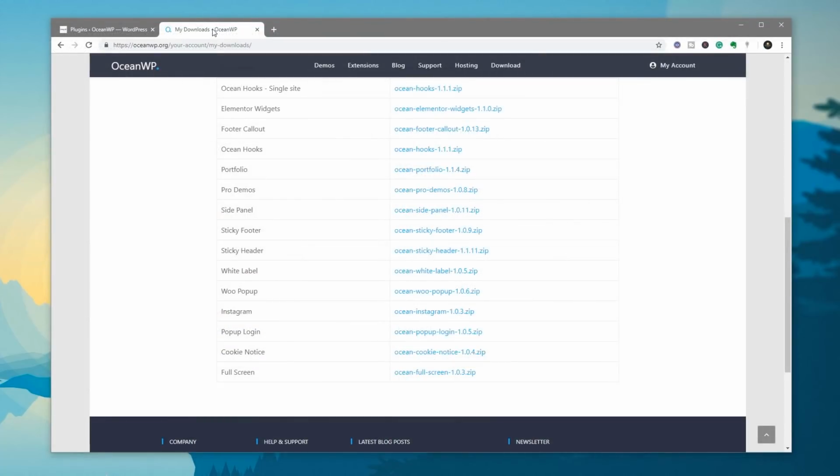So now that we've seen how easy it is to install those free demos, how about the pro demos, the ones that are marked as pros? Well, the process is pretty much the same. You just need to make sure that you access the pro demos plugin for OceanWP. Now, this is part of the commercial plugins, so you need to purchase this to get access to these templates.